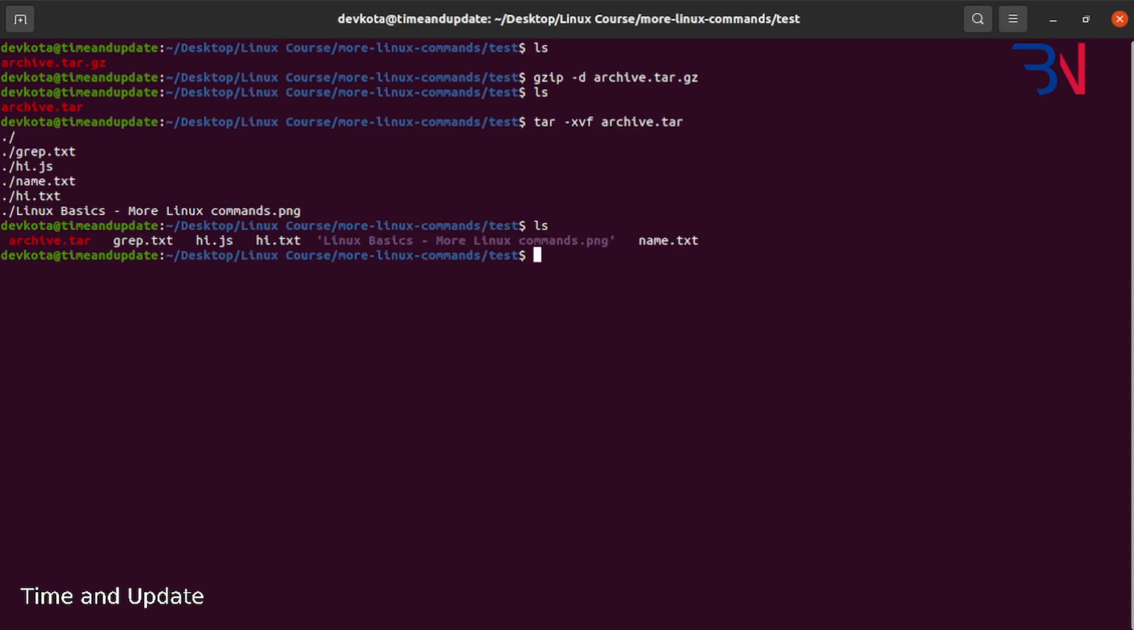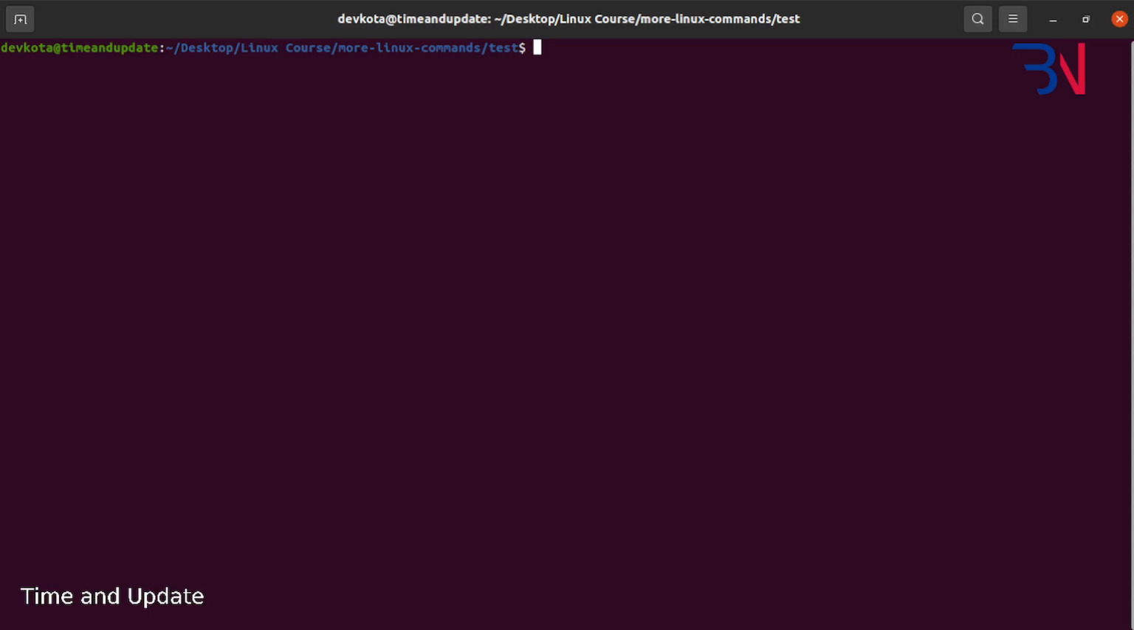Now let's move on to getting help. There are lots of commands in Linux, and we may not remember what all of them do, so we need some reference. We have a command like whatis to show information on a command. So whatis ls: ls lists directory contents.